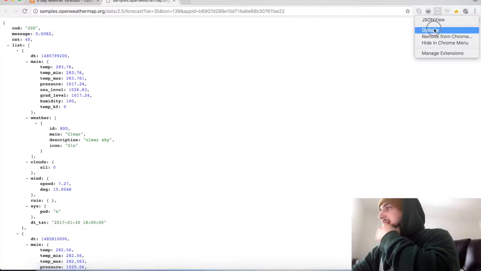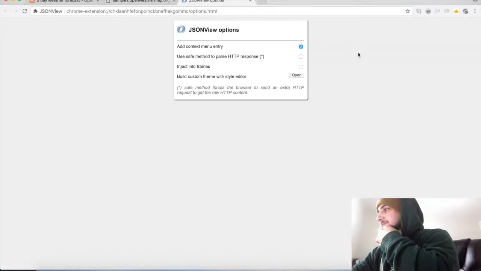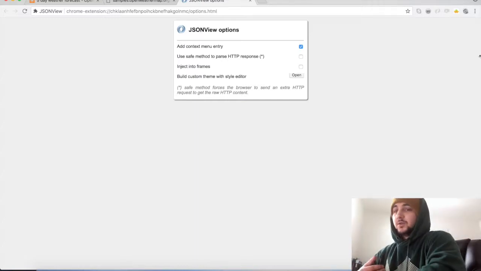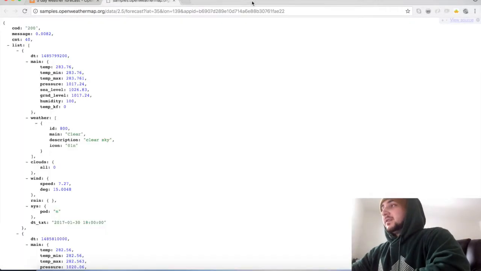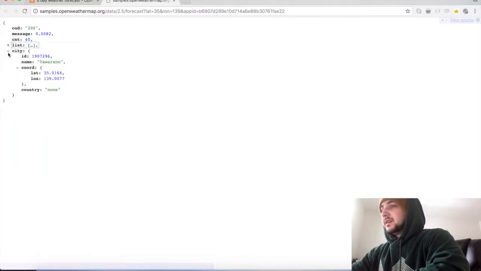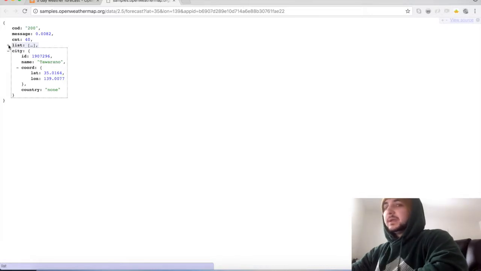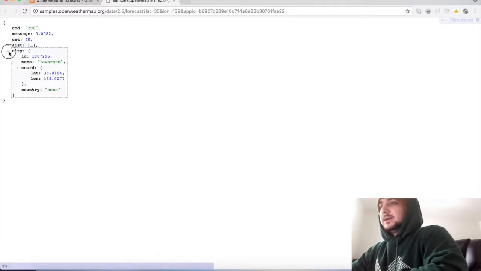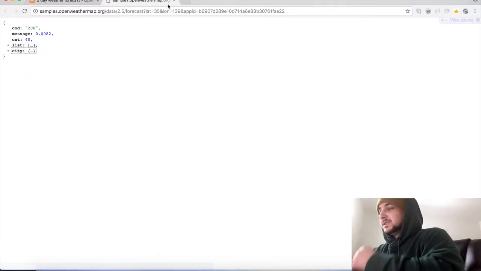If you click on this and it's not formatted like this, can I turn it off? I don't know. Anyway, I recommend getting this JSON view. It's part of the Google Chrome store, and it makes your JSON data all nice and pretty like this, and you can condense it and expand it as you like. It's really nice. If not, don't do it, I guess. But if you're going to be working with APIs and JSON, it's definitely really helpful to have as a tool.